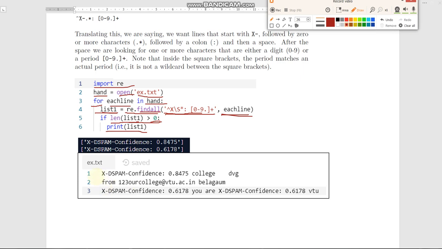Here this line and this line, two lines, begin with the x symbol, followed by no space. Here also no space, followed by zero or more occurrences of characters, followed by colon, followed by space, followed by colon, space, then one or more digits, dot, and one or more digits. So these two patterns are extracted from the file.